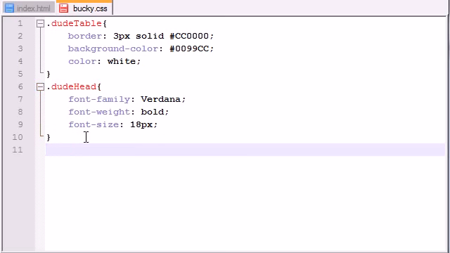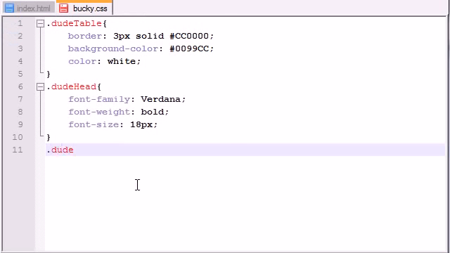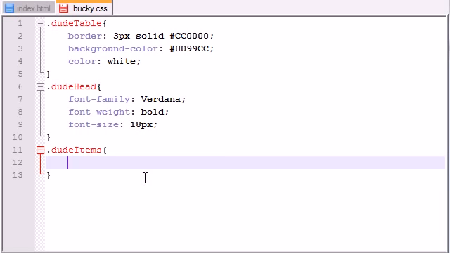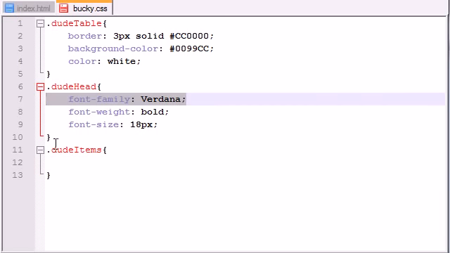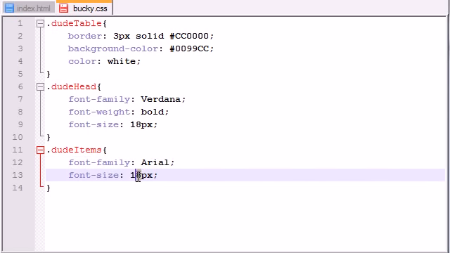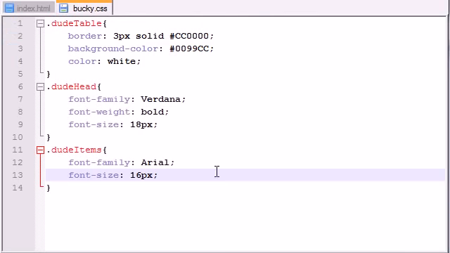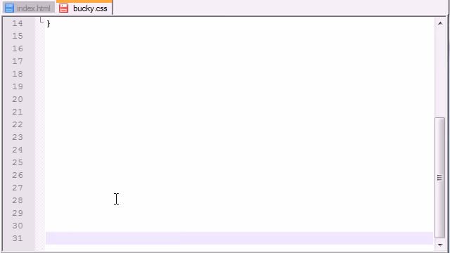And now the last thing we need to do is take care of the items styling. So we're going to put dude, and we'll just go ahead and put items, I guess. Now for font family, we'll just go ahead and copy this, but we're going to change it to Arial, and we'll just go ahead and copy this font size. And we'll put this at 16 because I would like the text on the head to be a little bit bigger than the items right there. I think it will look a little bit more... Sorry, just lost my train of thought.